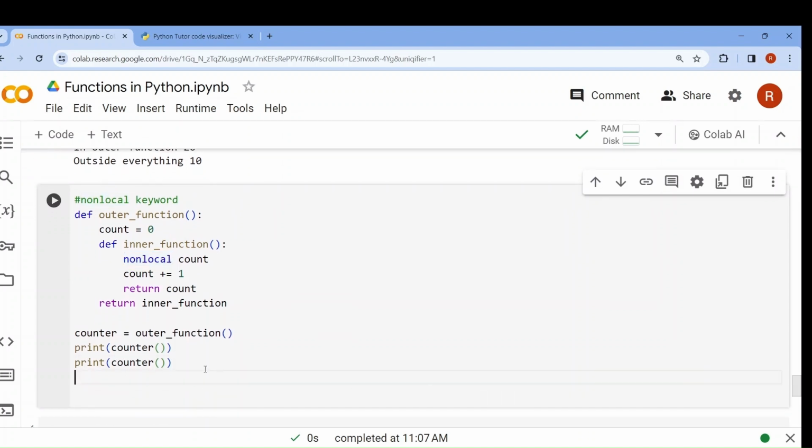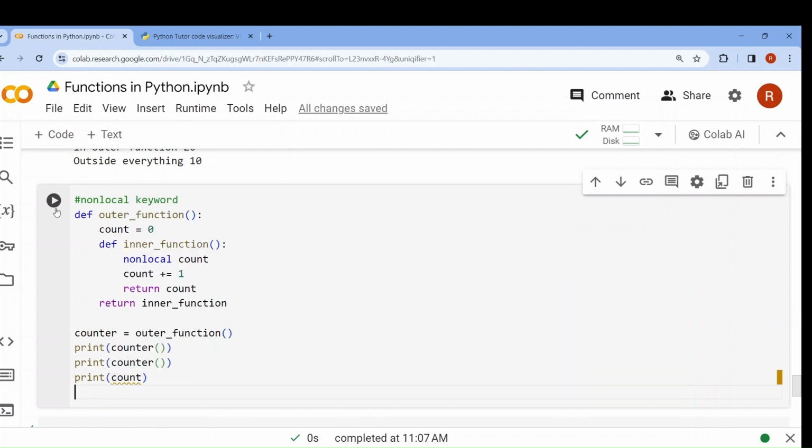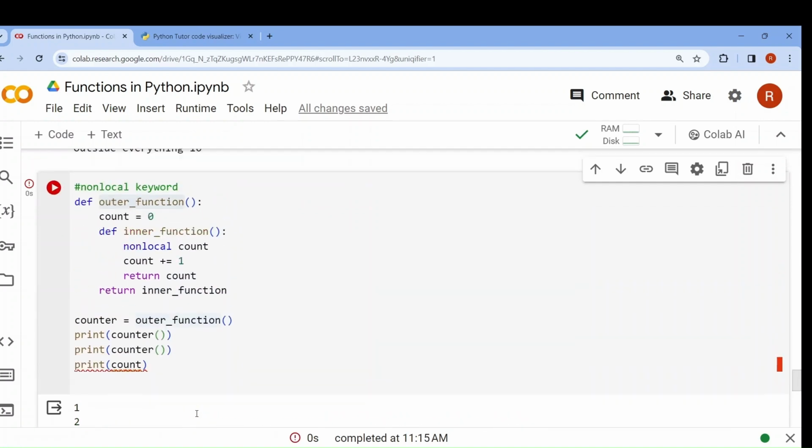Okay, now what if I try to print count here? What do you think the output will be? It will be an error. Why is that so? Because count is declared within the scope of the outer function, so we cannot access it from outside the function. See, this one will be an error. Count is not defined. It is inside the scope of the outer function, but I am trying to access it from outside. So you cannot do that.